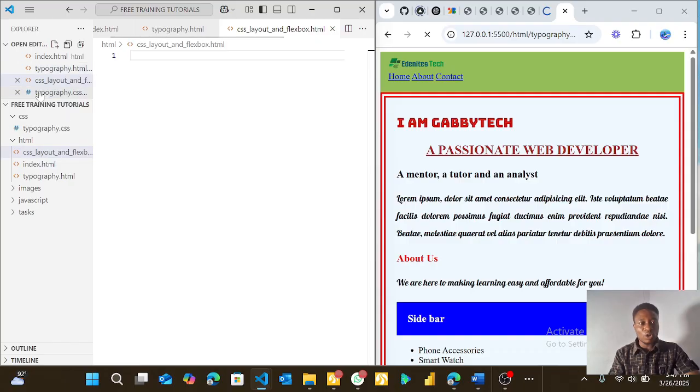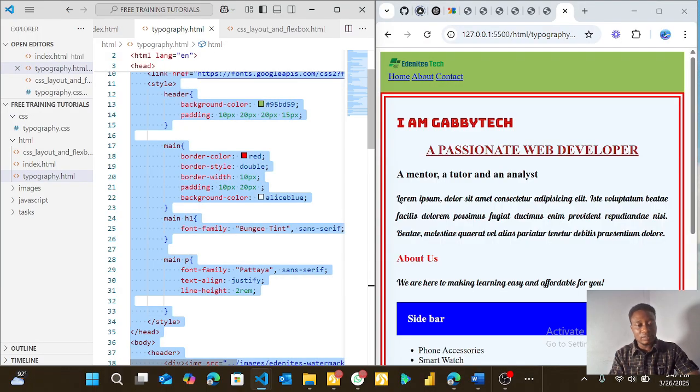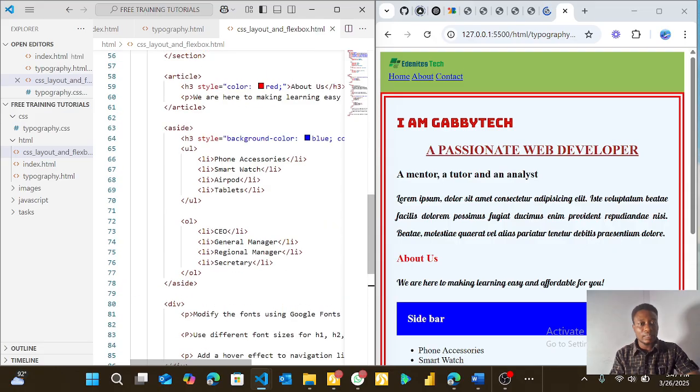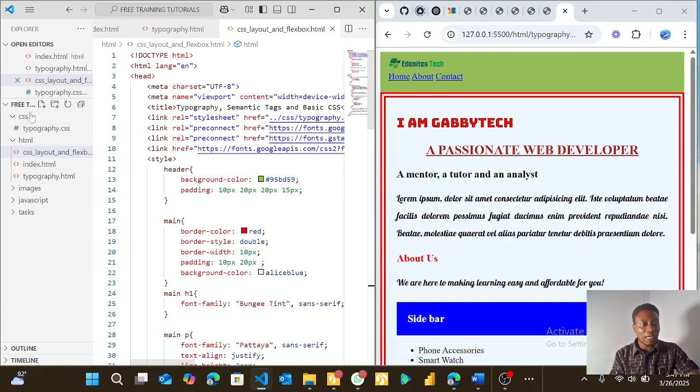So it's good you know what this course is going to focus on. I would still like to copy all these things and paste it here. Then I'll create another CSS file, CSS underscore layout underscore and flexbox.css.